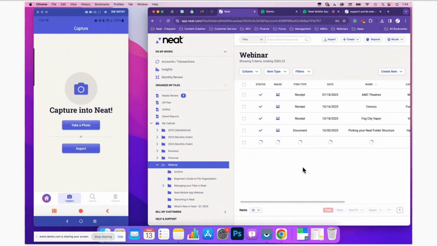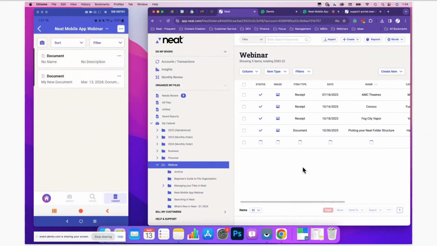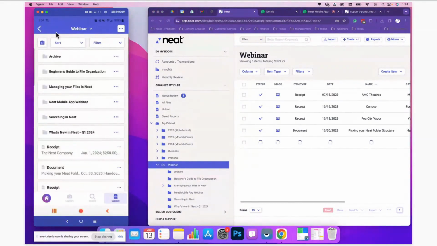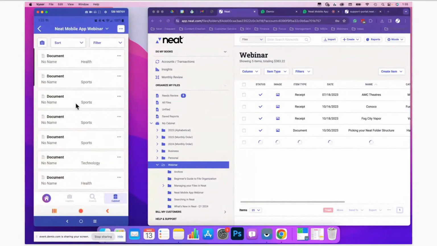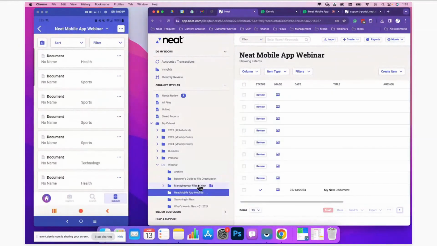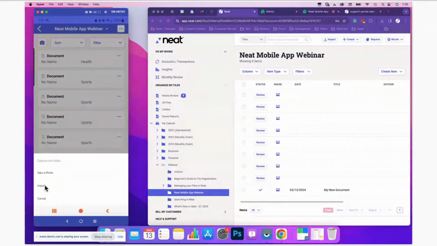Let's talk about, and actually, let me go back to the file cabinet here. Let's talk about another way that you can launch capture within the Neat mobile application. So some of you may have been keen to notice that there is a little camera button in all of your folders up at the top here next to sort and filter. What that little button does is it allows you to tell Neat that you want to capture or import a file directly to the folder you're already in. So right now I'm in my Neat mobile app webinar folder. We'll go there within the web application as well. When I click capture here, it's asking me, hey, do I want to import a file here or do I want to capture a file to here?